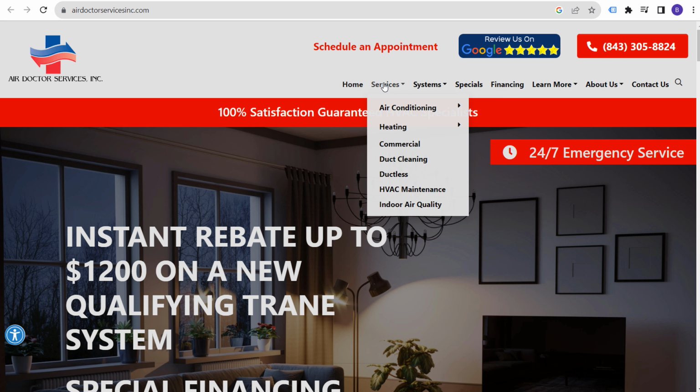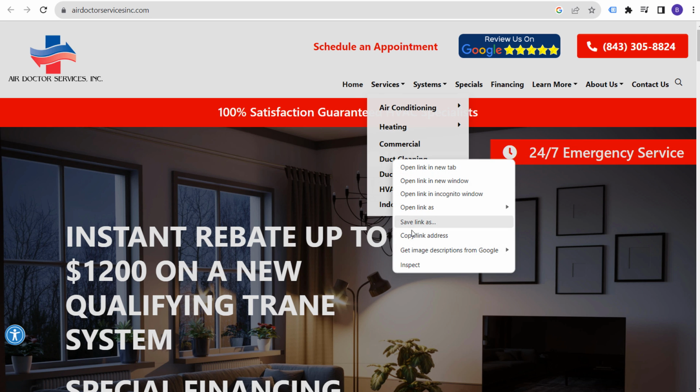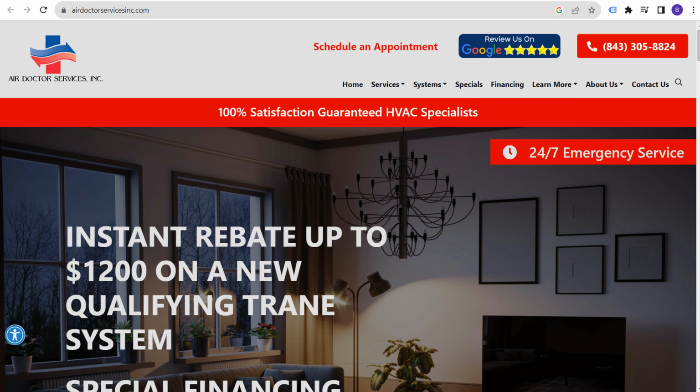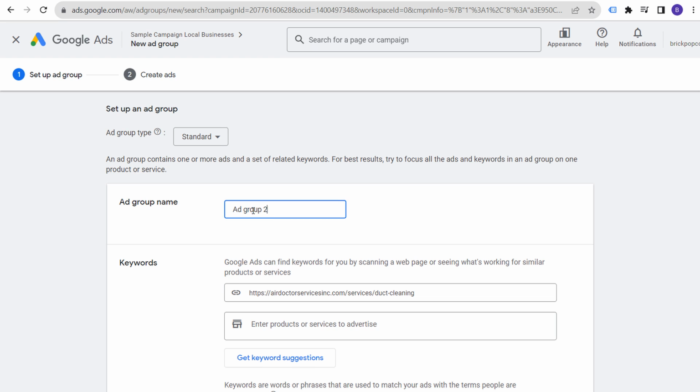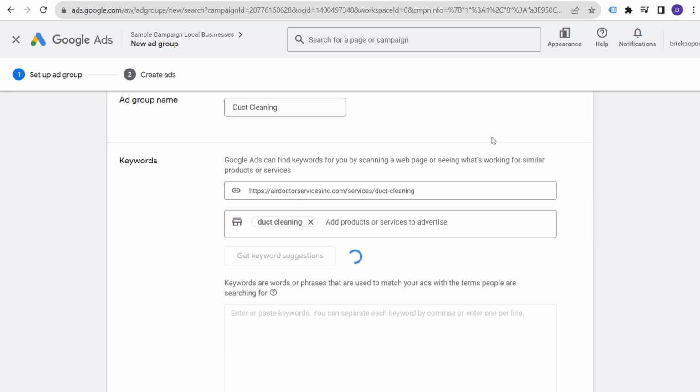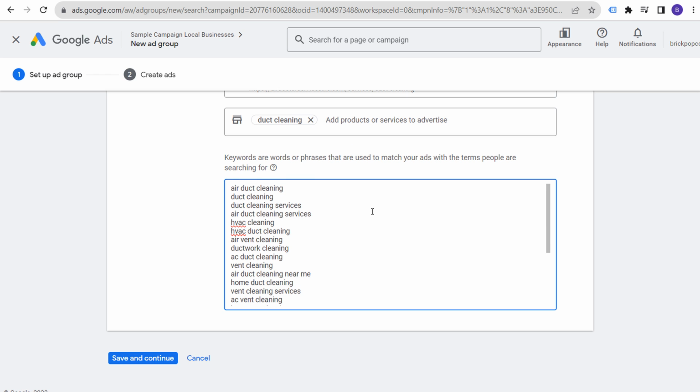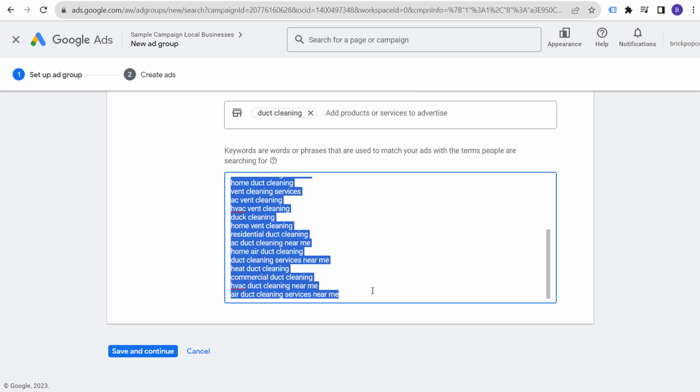Again, what we could do is come over here to services. Let's just take duct cleaning, for example, and we'll come back to Google Ads, enter a URL. So duct cleaning, enter that keyword here, get keyword suggestions, and then we would do the same exact thing where we're going to target keywords, air duct cleaning services, air duct, and target these keywords with phrase match keywords.